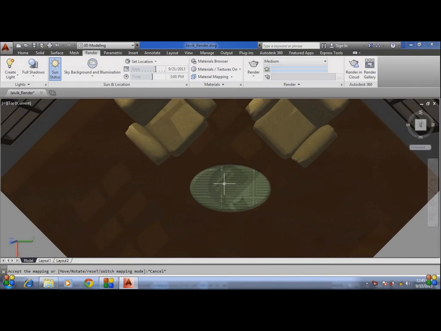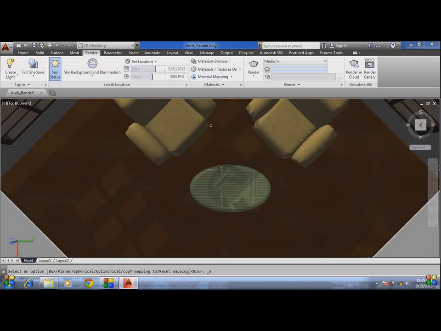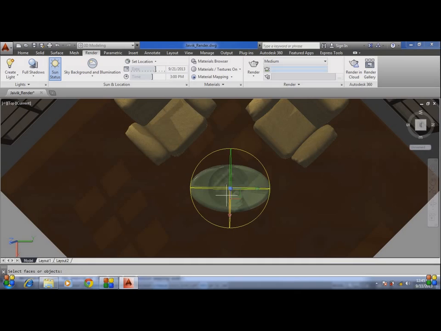I want to change material mapping on my table. You can see here linings are not perfect and this image will create deflection while it's creating render image. So I will apply material mapping on this. Because this is my glass effect, I will apply spherical effect. Material mapping, just select it and enter. So you can see it's clear now.